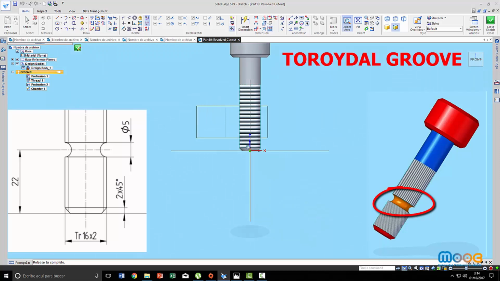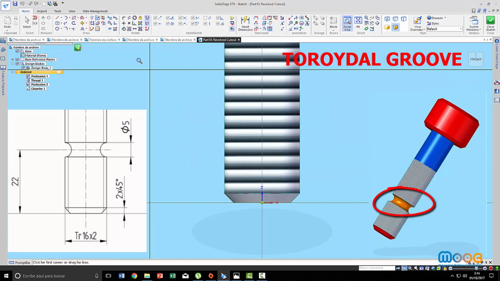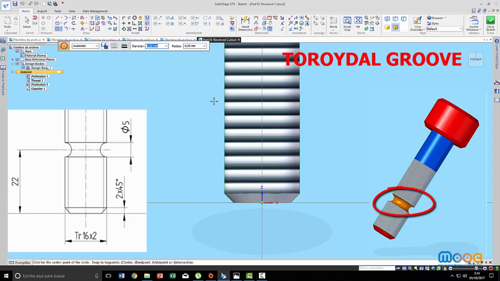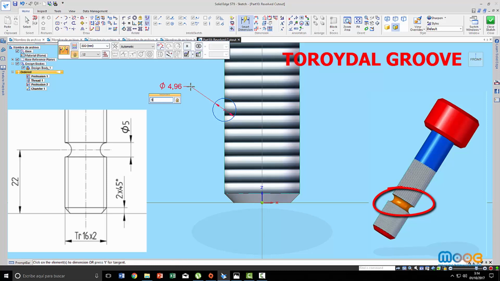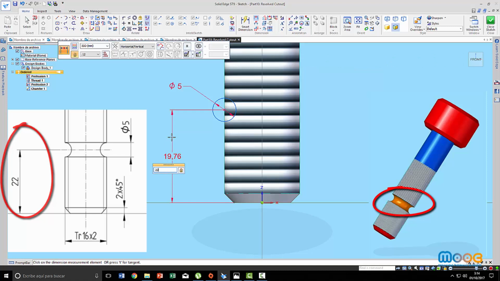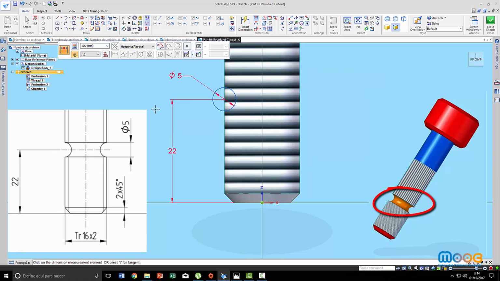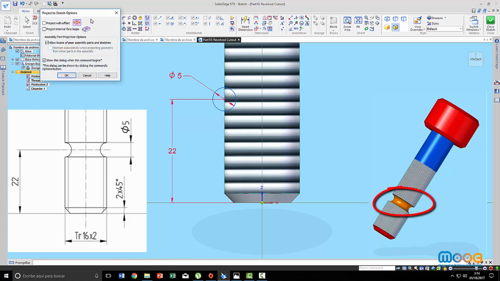We're going to construct it by revolution. So we have to draw the circle, which we are going to revolve. The dimension is 5 millimeters, as you can see in the drawing, and the position should be 22 from the bottom of our spindle. Now we have positioned our circle.